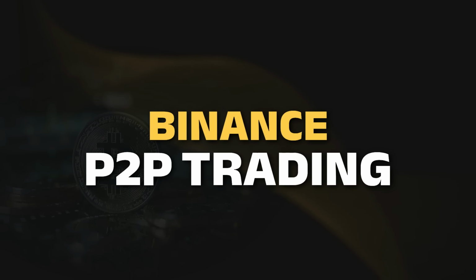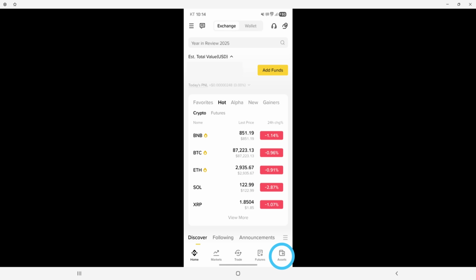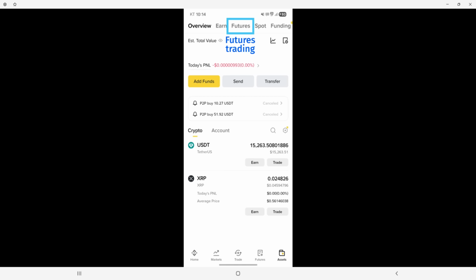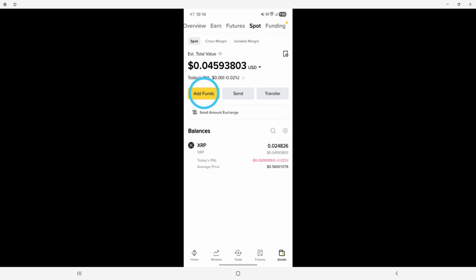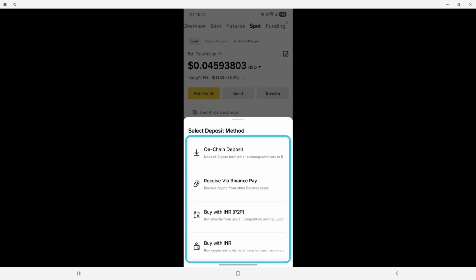Now, let's look at how to add funds using peer-to-peer trading. Tap Assets at the bottom right corner. The Futures wallet is used only for futures trading. The Spot wallet is for holding and trading your main assets. Tap Spot first, then select Add Funds. Here, you'll see multiple deposit options. In this video, we'll focus on peer-to-peer deposits.